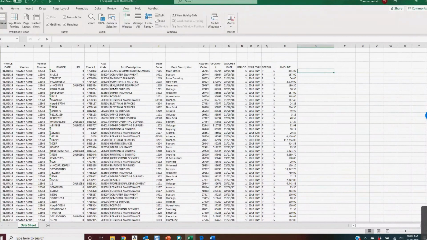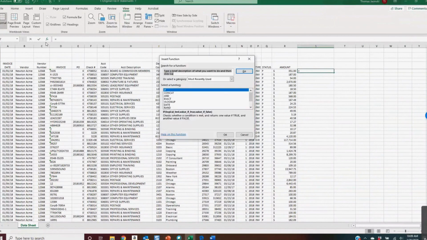I appreciate that. Okay, so now we're going to start with the FX line. If you click on the FX box, it gives you options. It says, what function do you want? The most recently used ones will show you everything that you've used recently. And I've used a couple.